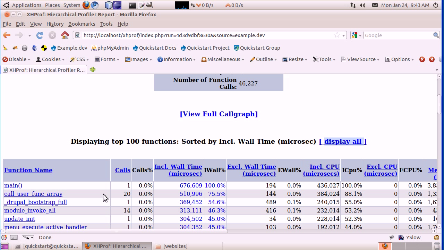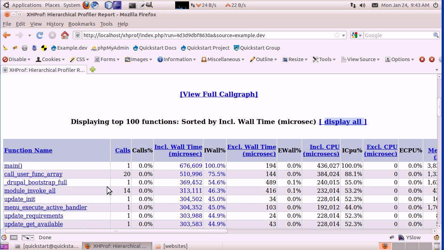So very quickly, here's some tips on how to break this down. When we're looking at all of these functions, these are the top 100 functions. We can see that main, which is kind of the implied function in index.php, took 100% of the inclusive wall time. And this was to be expected because that's where everything happens, in index.php.